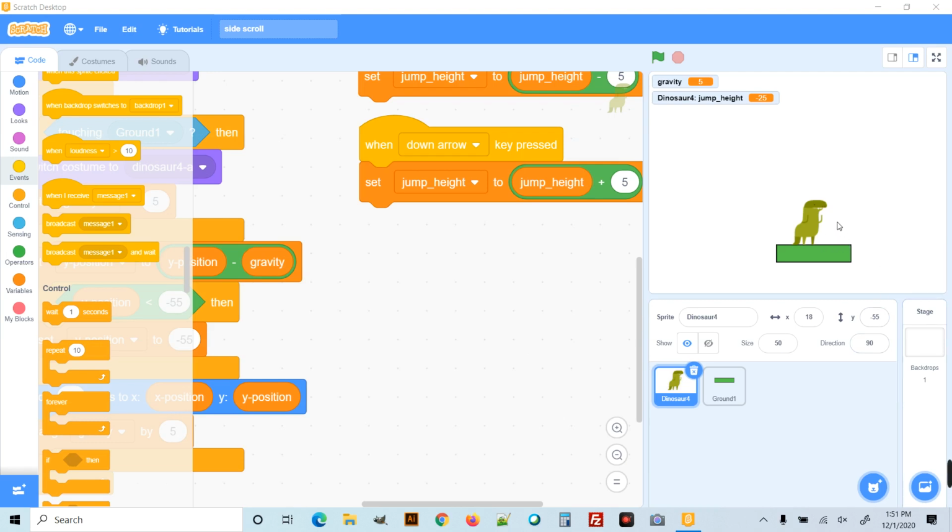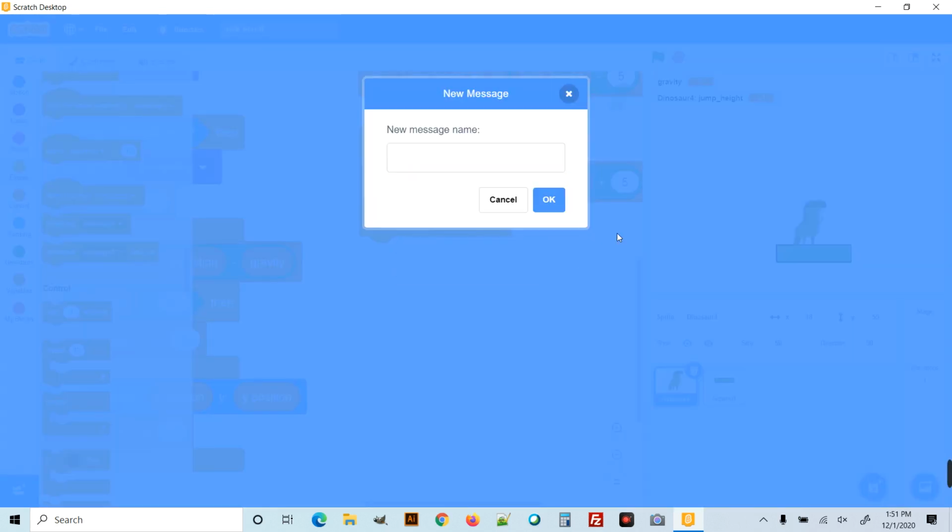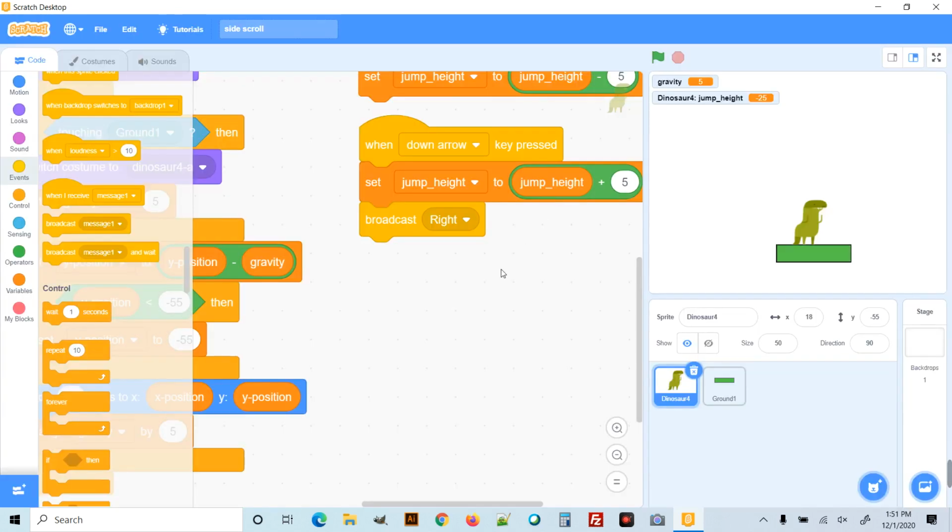So what we're going to do is we're going to broadcast. So the dinosaur controls everything, but he can't move everything. So we're going to use broadcast. So under events, click on events and then broadcast message one. We're going to pull message one in there. And what we want to move is we're going to broadcast where our dinosaur is moving. So we're going to say, our new message is going to be right. Hit OK. So we're going to broadcast right.